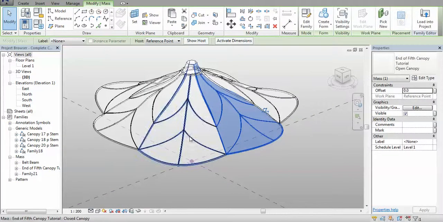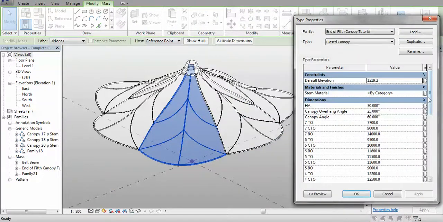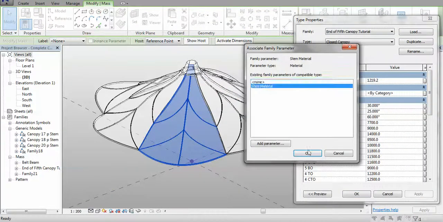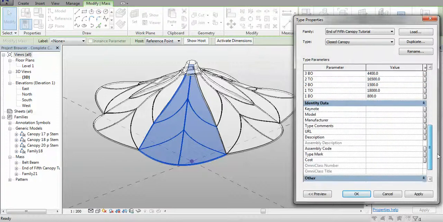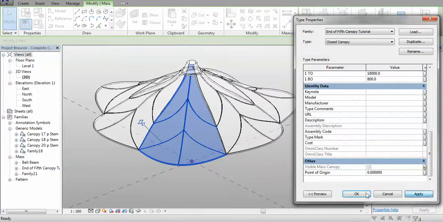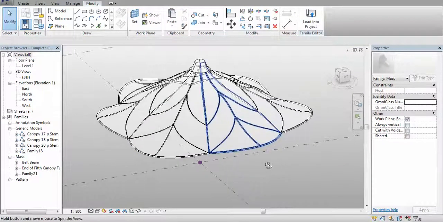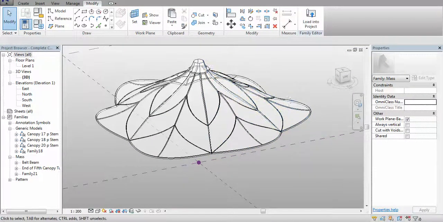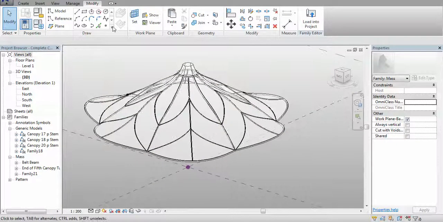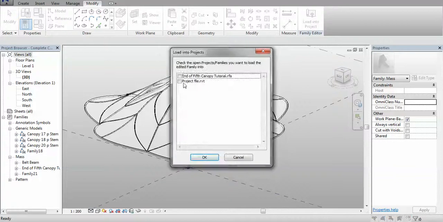And I can look at its sister panel, the closed canopy. There we go. Assign the stem material, and I can scroll down here, and I can assign the mass canopy visibility parameter to that one as well. Okay, so that was it, and since there was a type parameter, that's going to percolate through to all the other ones as well. So I can save this one, and then I can move on and reload this one into the project.